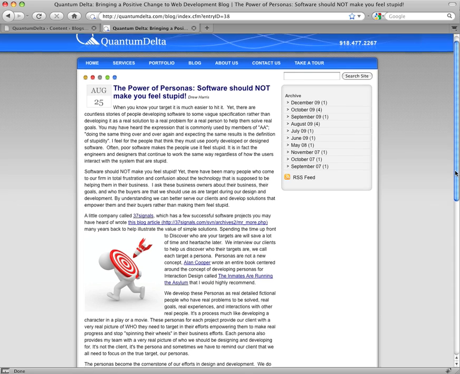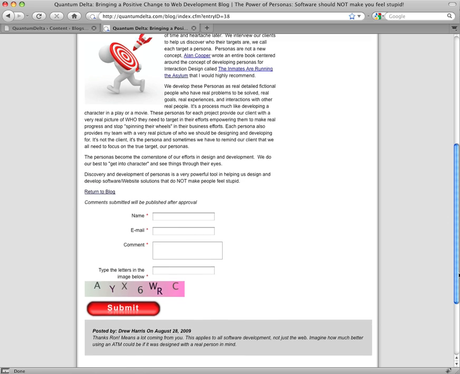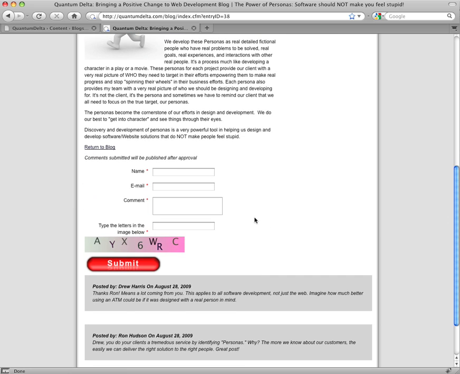And down at the bottom of each entry is a form that allows people to put in their name, their email, a comment, and CAPTCHA. So what CAPTCHA is, it verifies that the people making the comments on your blog are real humans. This is an image, and what they do is they type in the letters that appear in the image below and hit submit. By default, comments are pending until they're approved.